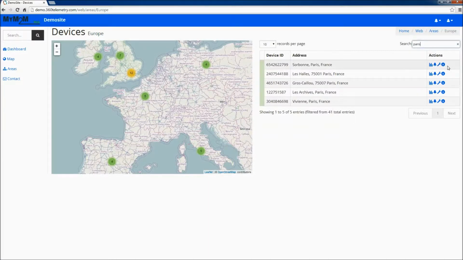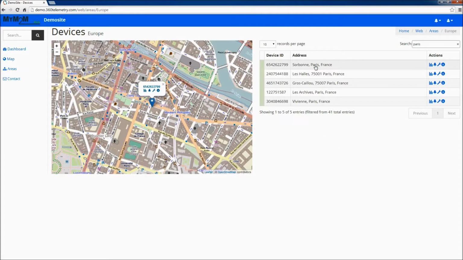The familiar icons we saw before on the map markers is also available to click from here. Also, if we click on a device in the table, we'll see that the map zooms in to that device on the map. That's it for this quick demo.